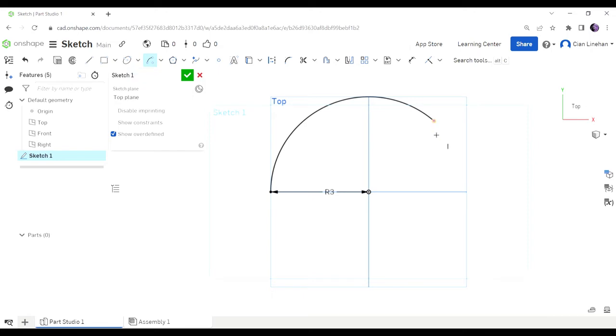So, you'll notice that this is a blue point rather than black. Blue means that it's not fixed, whereas black means it is fixed. So as you can see, I can move this around, which isn't usually good. To fix that, I can dimension the distance between this point and this line to be 0, which will create a semicircle.